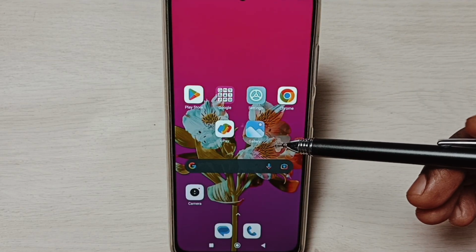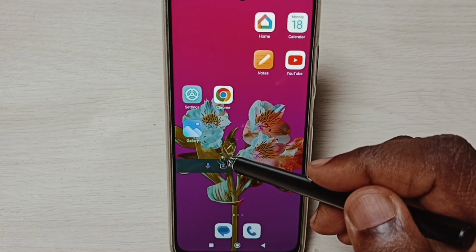Hi friends, this video shows how to set Google Chrome browser as the default browser app.